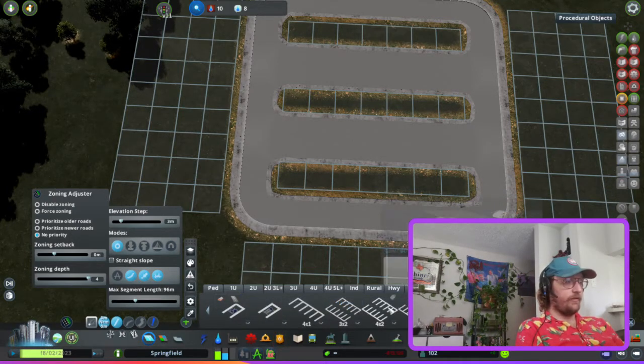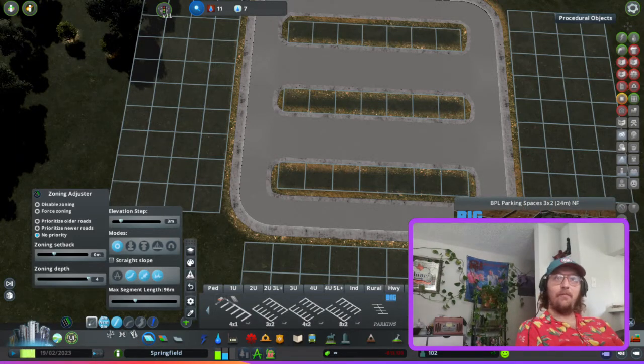Goodness gracious. I'm getting all these notifications for these new buildings because I just booted this game up for the first time in a while.